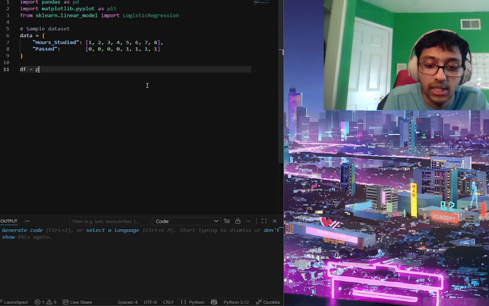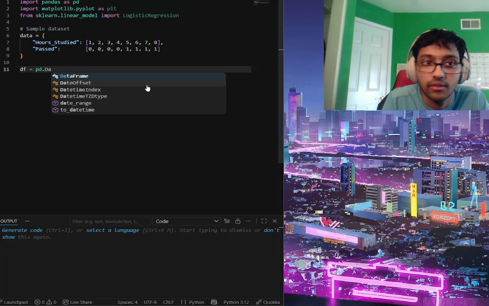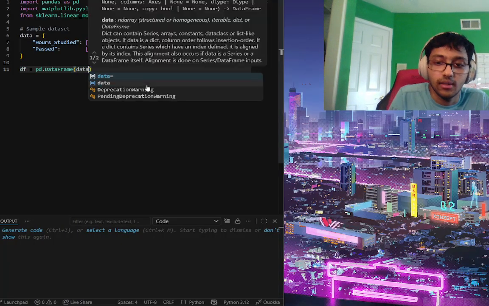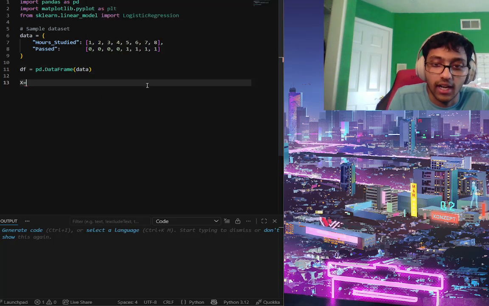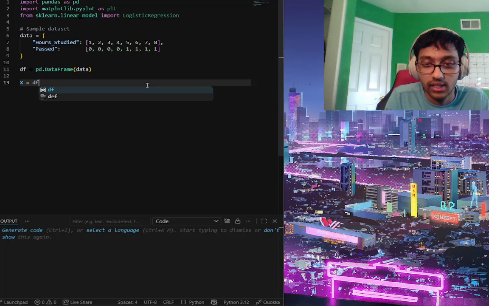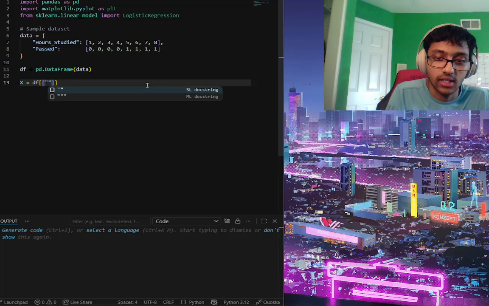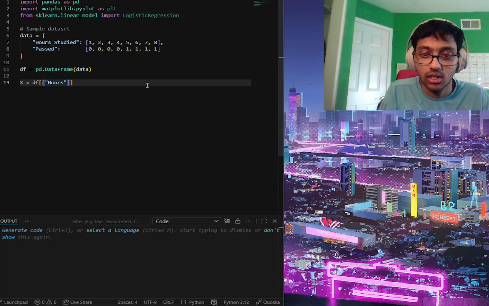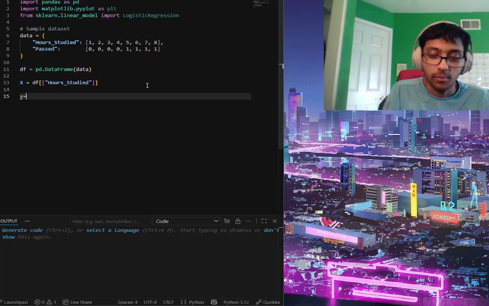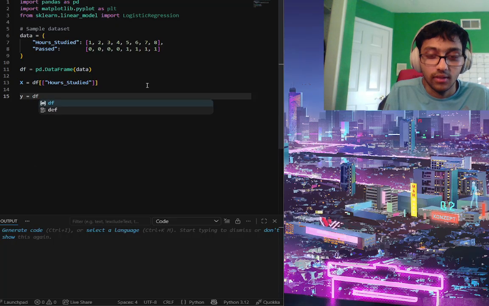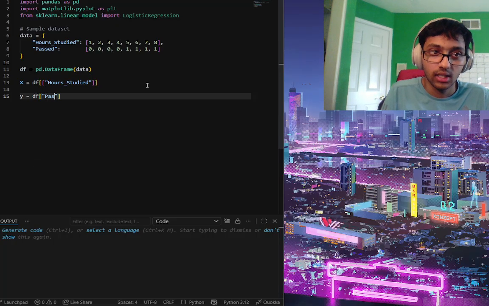So what we can do is, first, let's make our data frame. df is equal to pd.DataFrame(data). We're going to make our x and y just like last time. The feature is going to be df of a list, hours_studied. And y, our dependent variable, our label, is going to be df of passed.